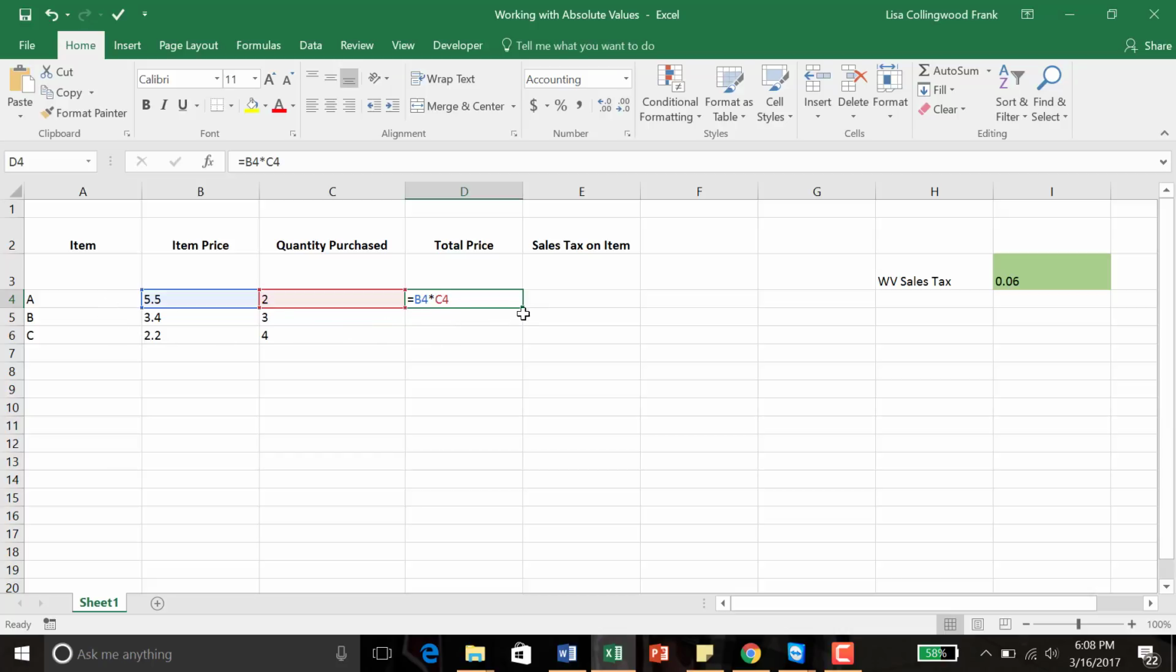Because basically the same technique is used to carry it down, what I am going to do is click in the corner when I have this thick plus sign. If I pull down and then let go, you will see that this is a relative number. So it changed relative to the row it was going to be in. So for item B, it's now B5 multiplied by C5, and for item C, it is now B6 multiplied by C6. So that would be a relative value.